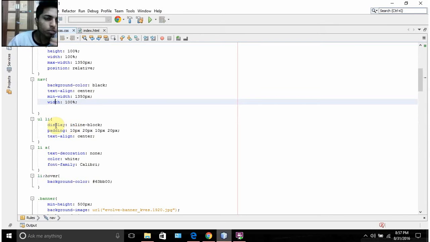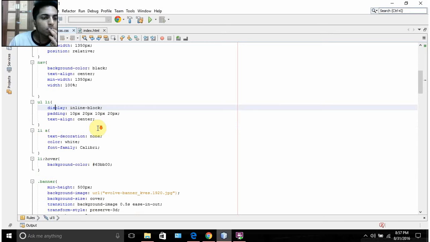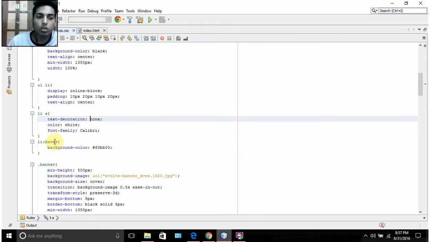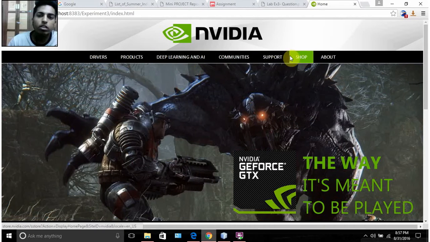Then I set the display as inline block, so that it will be displayed in one line. The entire list will be displayed in one line as blocks. Then to remove the bullets, I modify the text decoration property, and I set the value of the text decoration property to none. And to create the rollover effect inside hover, I set the background color. So once I move the mouse over each link, the background color changes to green.